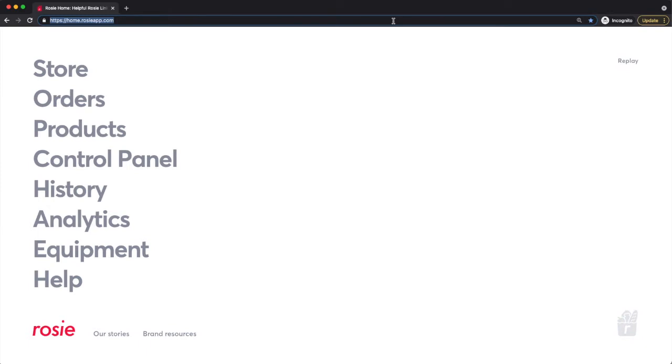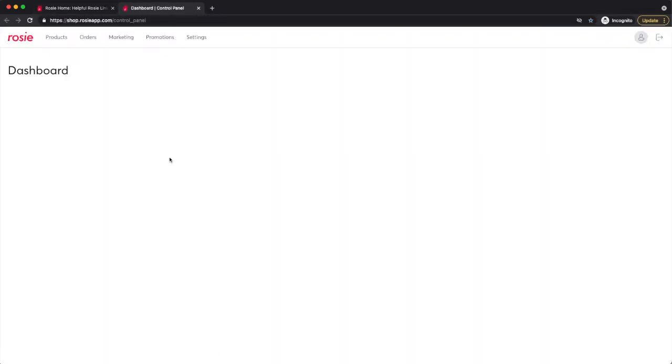To access your Control Panel dashboard, click on the Control Panel link. You have now been brought to the Rosie Control Panel, where you can see a menu bar along the top of the page. By scrolling over these menu options, you'll see options populate below. Since this video is focusing on your store's dashboard, let's go over a few things specifically.